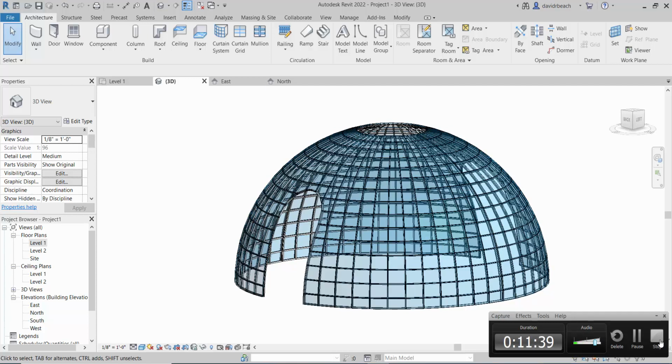Yeah, all it takes really is having 20 years of Revit experience to know how to do this stuff. That's all it takes, dude.